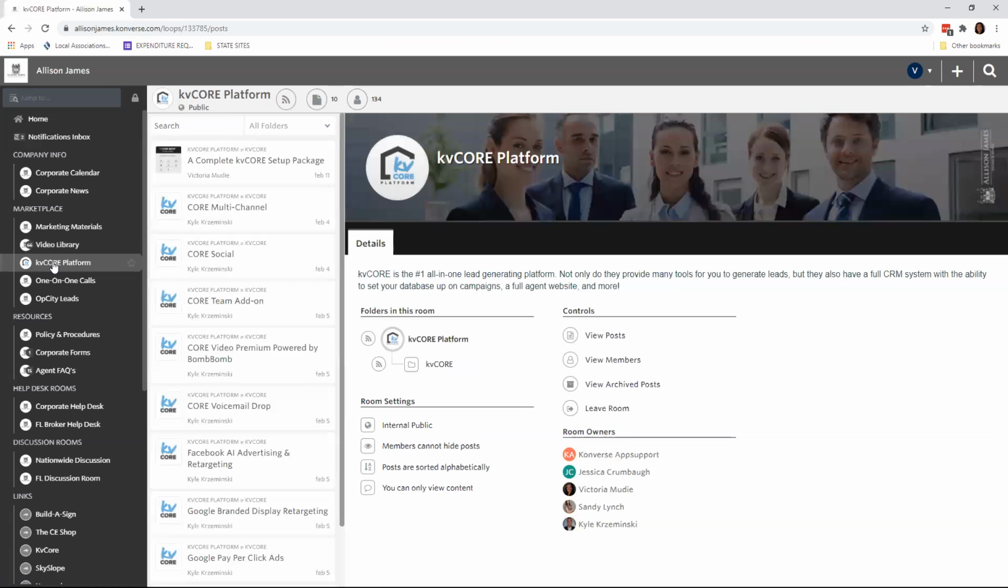Next, we have the KV Core room. So within this room, you'll see a ton of tools which are available within your KV Core account. If you would like more information on any of these additional add-ons to KV Core, just click the post and it will redirect you straight to the KV Core marketplace.